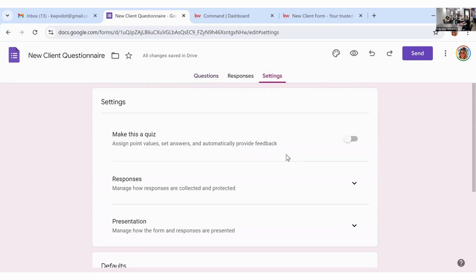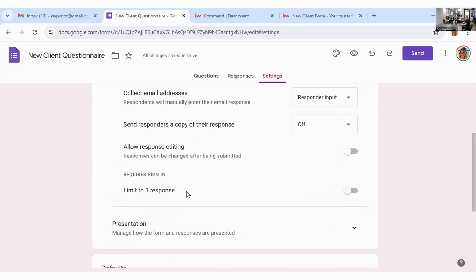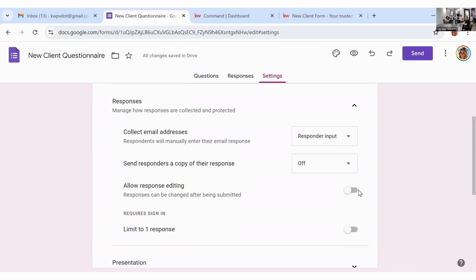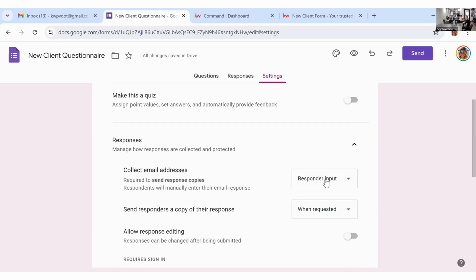Over in the settings, under responses, you can limit to having the person fill out the form once. This will require a sign-in. Essentially, this just means that the person needs to be logged in to their Gmail account in order to fill out the form. This is up to you if you want to have this on or not. You can allow your contact to change their responses after it's been submitted. You can send them a copy. You can prompt that they can request a copy of their responses, etc.